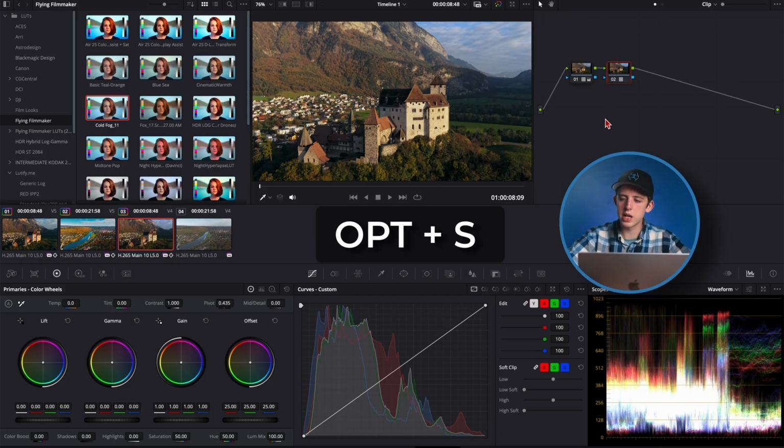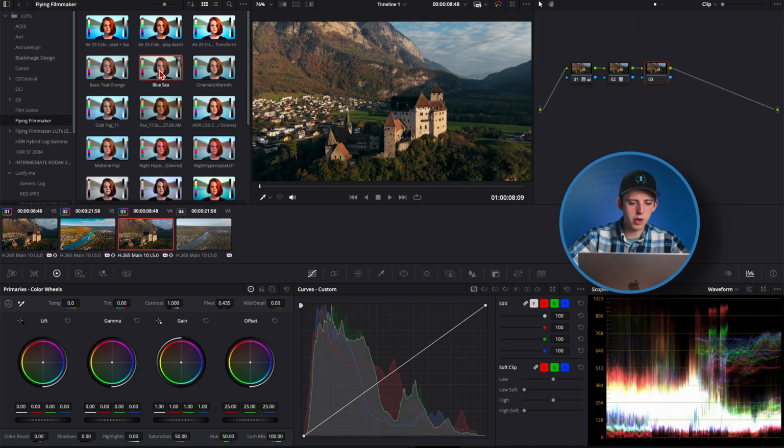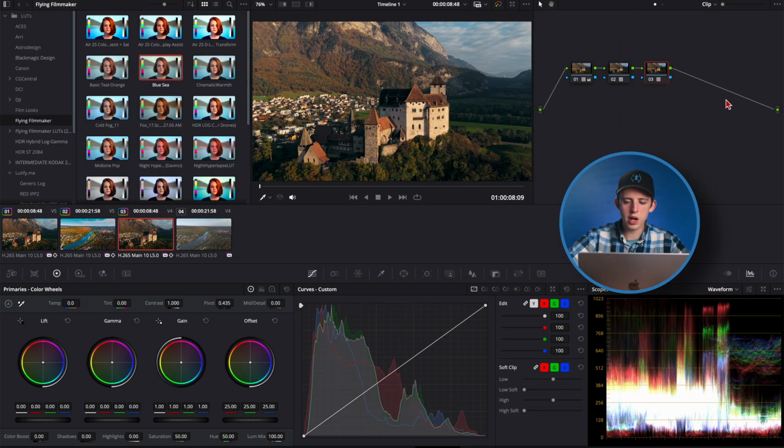going to hit Option S on the keyboard to add another node. We'll come back over here to my Flying Filmmaker LUT pack and grab our Blue Sea LUT, and we'll drop it on the last node here. And if we turn that off and back on, you can see that we've just pulled our colors into a bit more of a cinematic color palette.